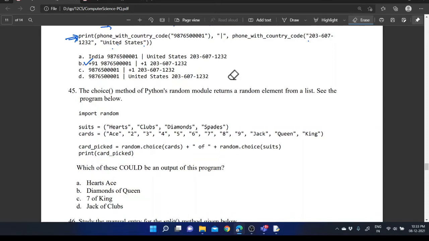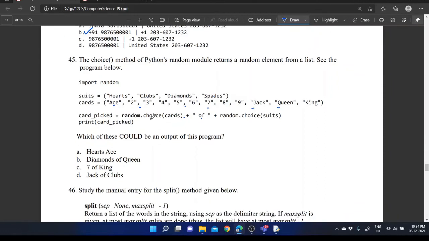So here you can see random.choice of cards. From cards, they will retrieve any of the values, then random.choice of suits. As the first step they will retrieve any of these values, then random choice of suits. From this any of the values will be retrieved. So from these options A, B, C, D, which option will be the correct one, we need to identify which of these could be the output of the program.